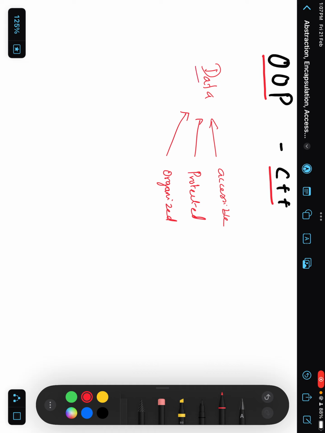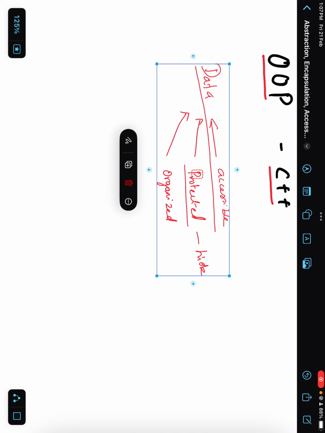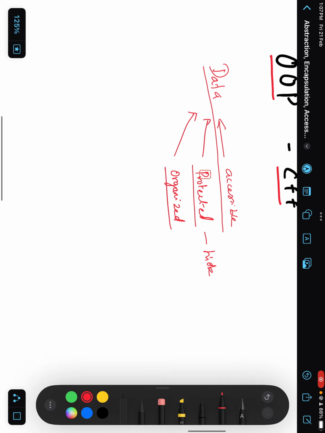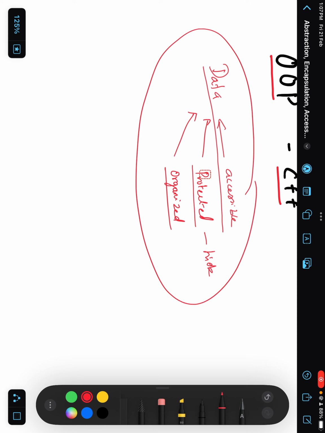To make it accessible we have a concept, and to protect it or to hide it from unnecessary eyes we have a different concept. And to organize the data, because we are going to handle everything as an object in object oriented programming, each object is going to have different kinds of data, and it is difficult to handle that data when we handle the concepts as objects. So the way we organize data is also going to matter. We are going to cover all this area with the following concepts.